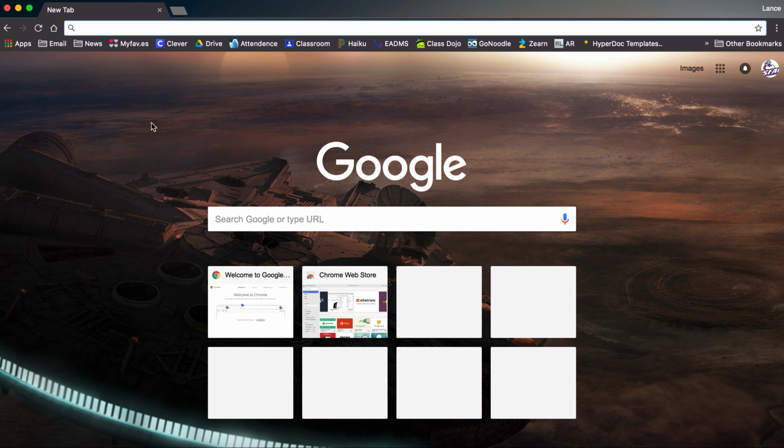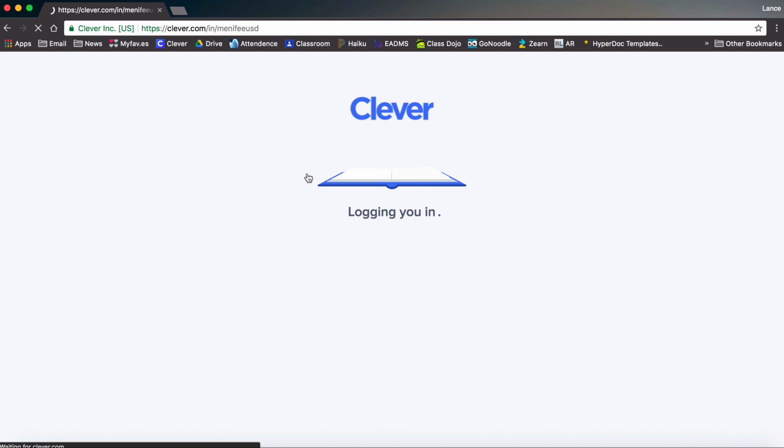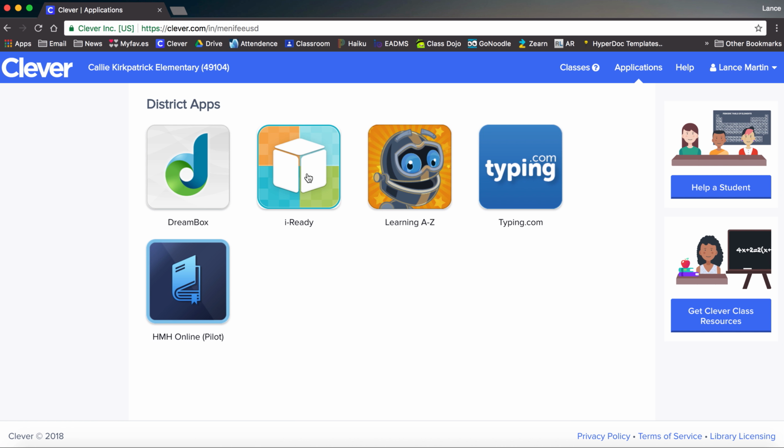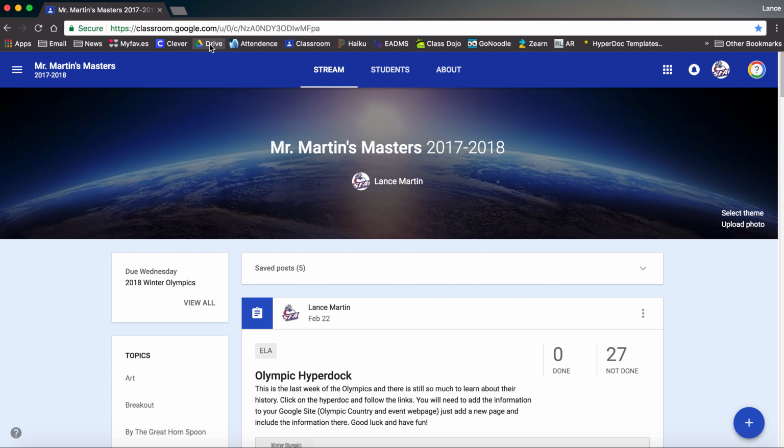All right, once it gets all those loaded, then you're in, and you should see your stuff. You should see your bookmarks. You should see all the stuff that you have. So if you clicked on Clever and hit Login with Google, you should have Dreambox and iReady. If you went to Google Classroom, it should log you right into our classroom. Or Google Drive, it would log you right into your Google Drive.